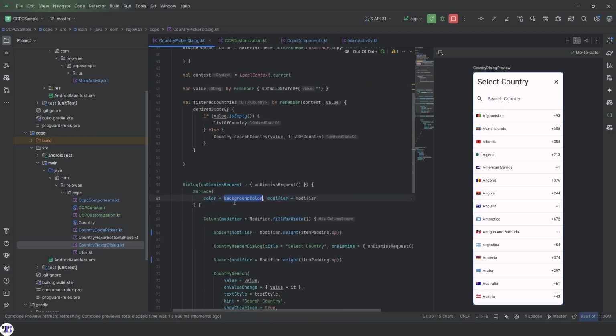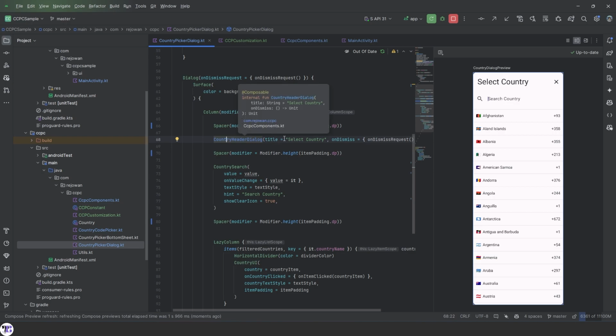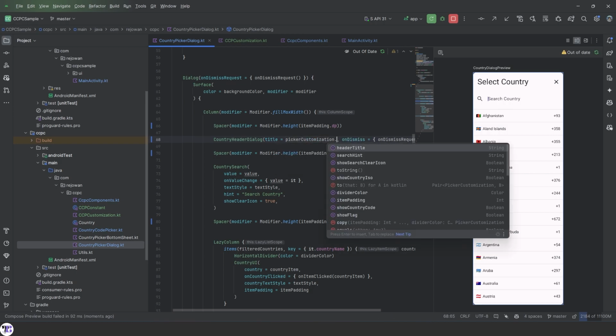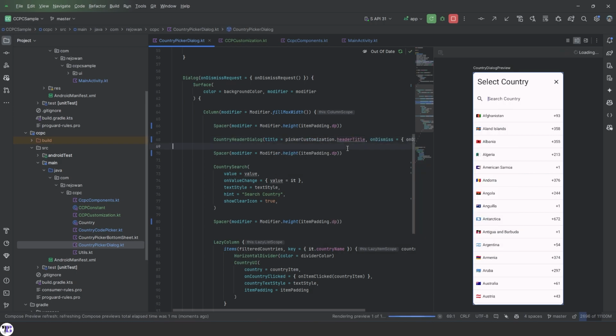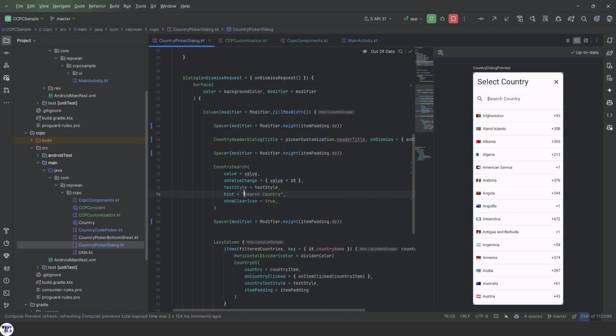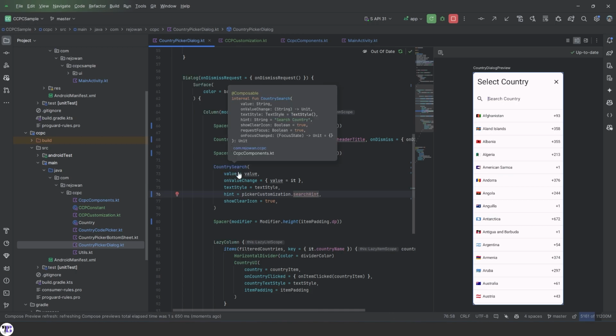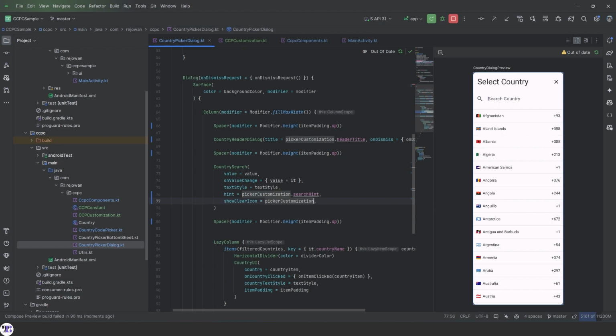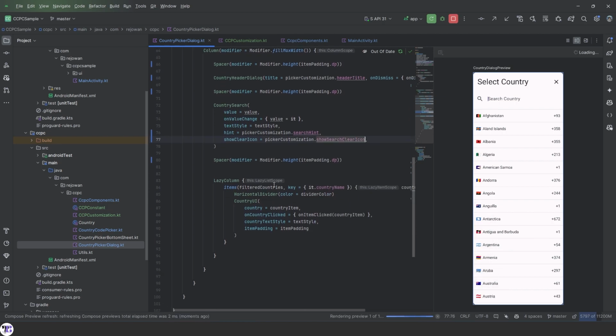So let's start from the configure dialog. For the title, we can go there and change it to picker customization dot header title. It's done. For the spacer, we have the item padding. On country search we have the extra parameter, that is hint. For hint we're going to replace it with picker customization dot search hint. We have the show clear icon the same way, and we're going to modify it to use the picker customization.